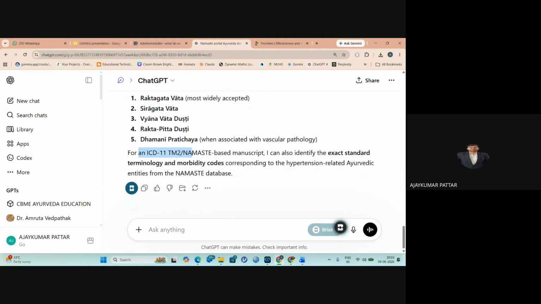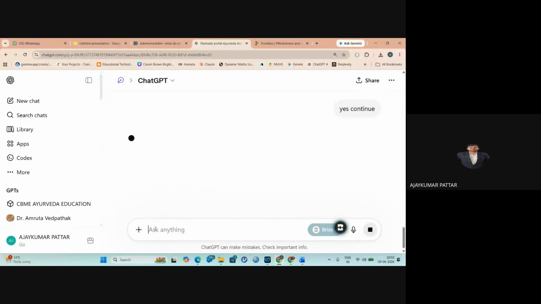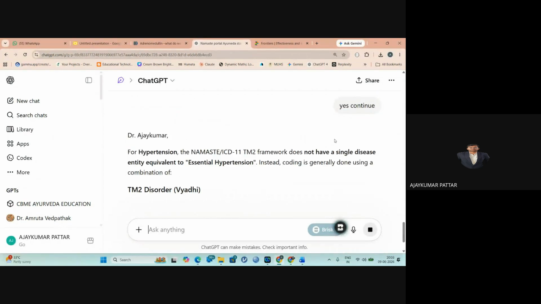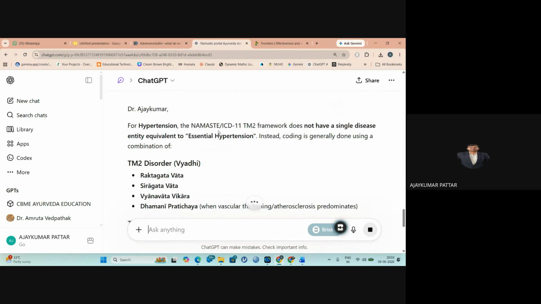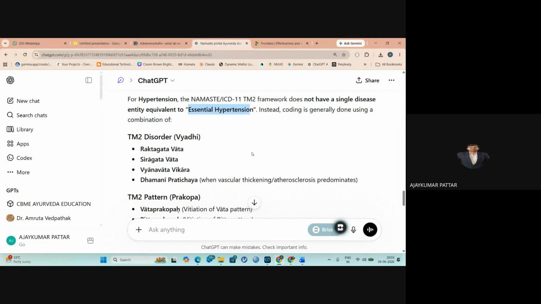So it is telling, I can also identify the exact standard terminology. So I will see whether it gives any other exact terminology. So once again, it has searched and does not have any single disease entity equivalent to essential hypertension. You can cross check this with the Namaste portal also.